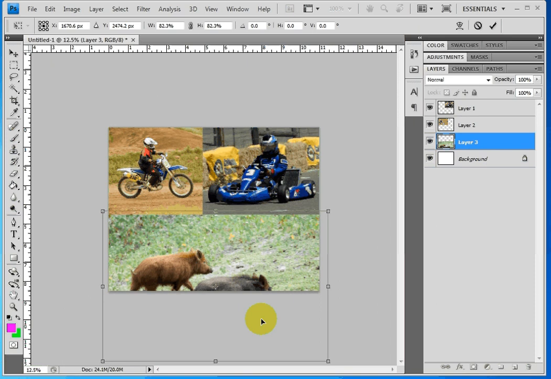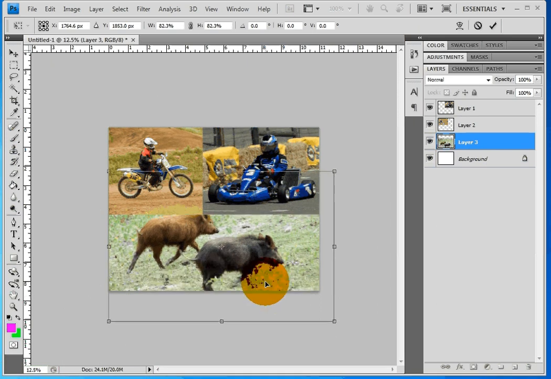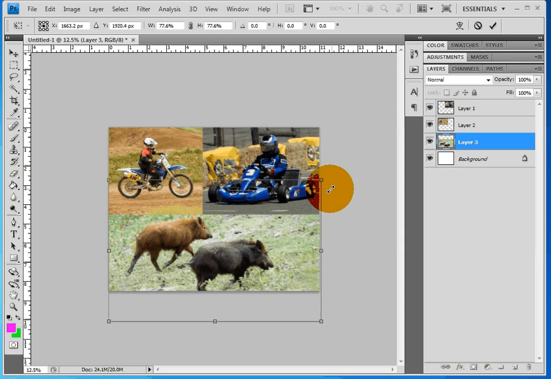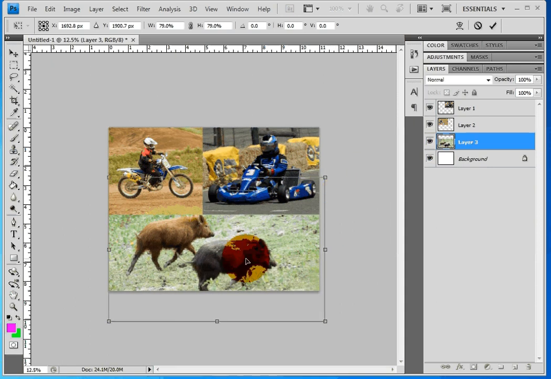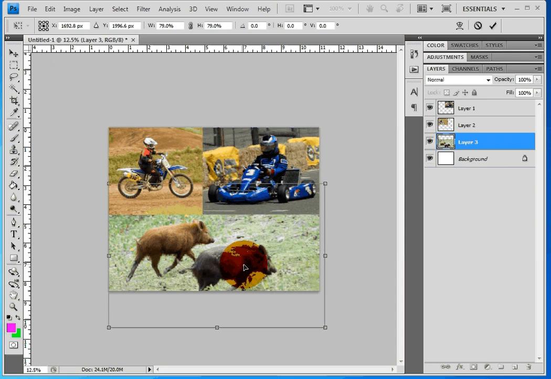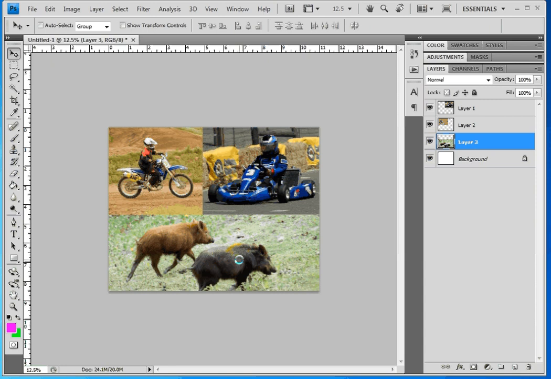And now this is kind of a lame postcard or whatever, but this gets you used to moving things around, putting multiple things in a composition, and playing with layers. So that was pulling items into a composition and using the transform tool.